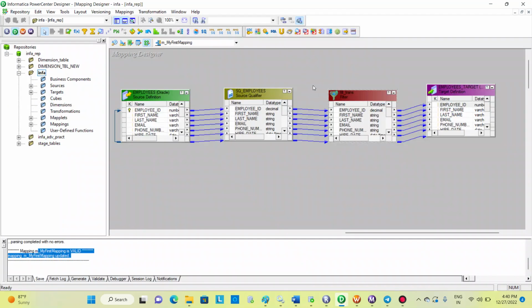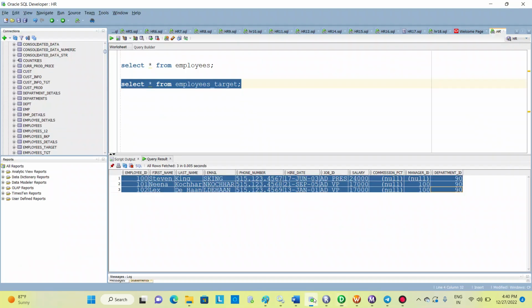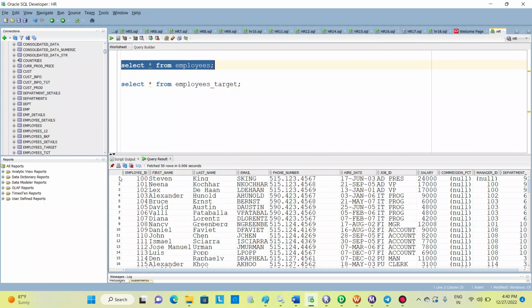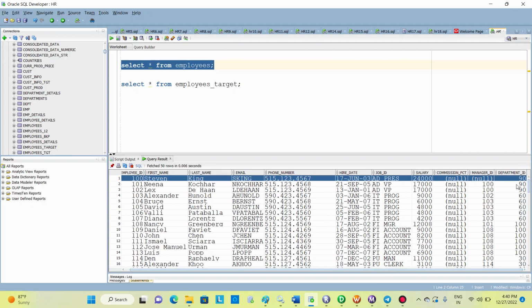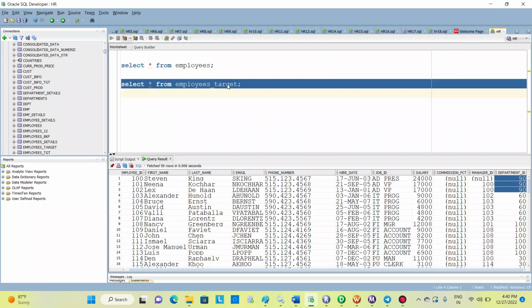Now I'll go to my designer. I'll just delete this. I'll show you again how I can do that. So I have imported my source employees, and this is my target employees target. I'll show you what it is. This is my source. Select star from it. In that, I have all the employees information with their department ID, and my task is to load only those records who are working in department number 19. So for that, this is my target.